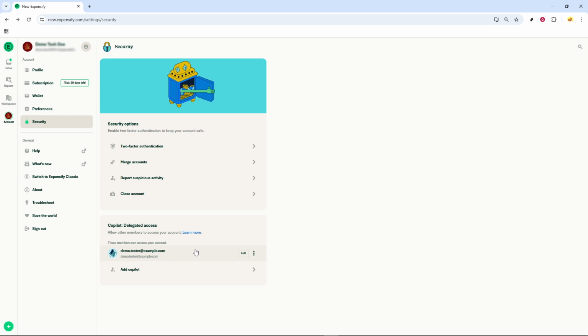And there you have it. With these easy steps, you've successfully added a Copilot to your Expensify account. This should help streamline your expense reporting process and ensure everything runs smoothly with a little extra help. If you have any questions or run into any issues, feel free to explore the help options within Expensify or reach out to their support team.